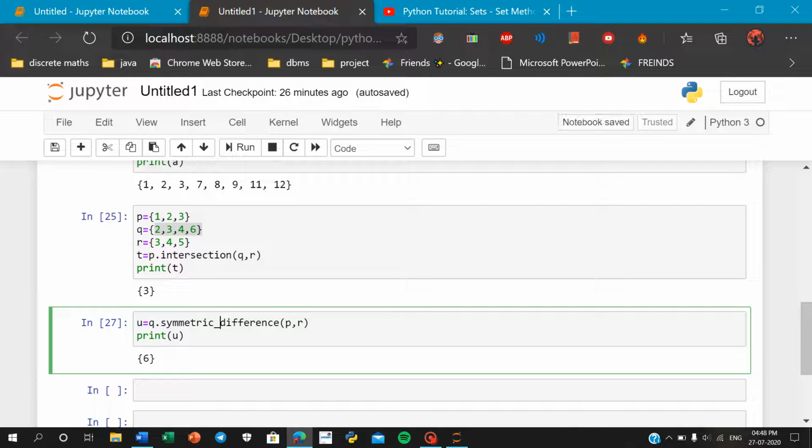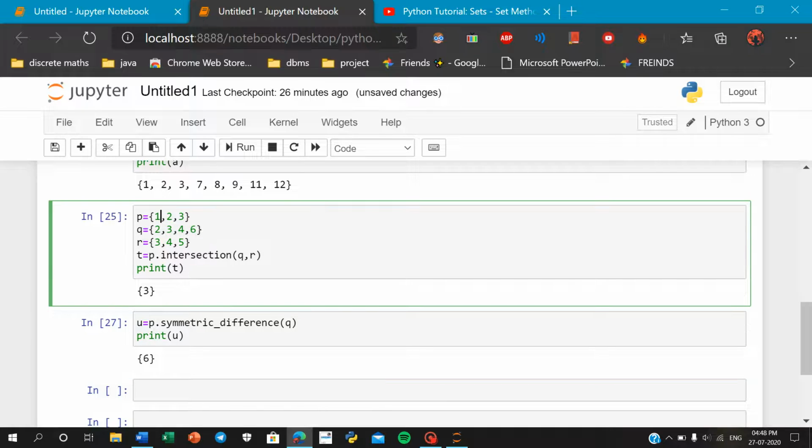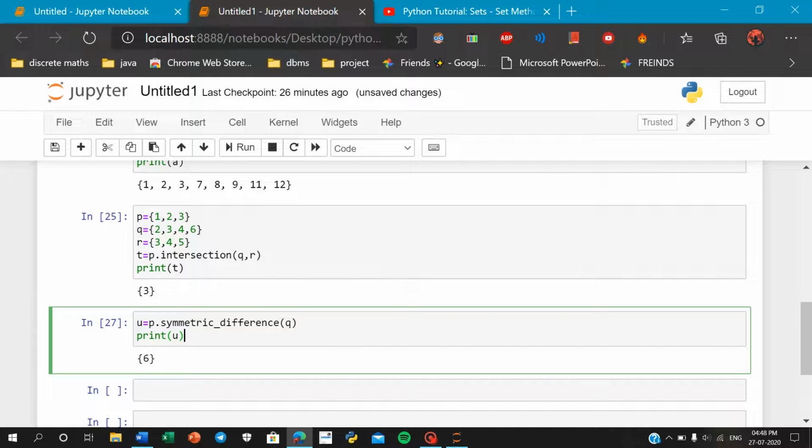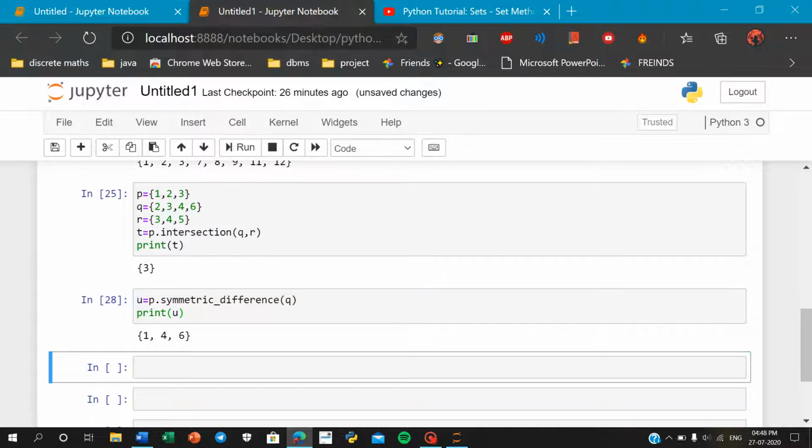So let's run it with P and Q. Let's predict the output should be 1, 4, 6, and let's run this. Okay, so the output came as we predicted. As we can see, 1, 4 and 6 were the only elements.